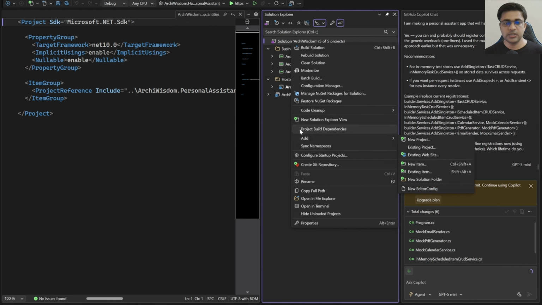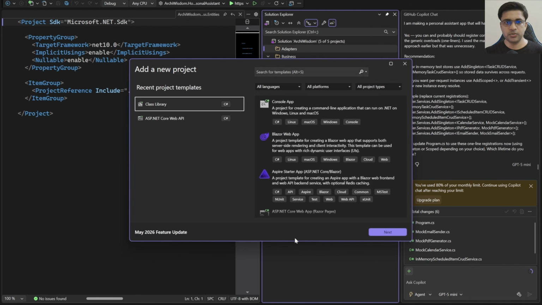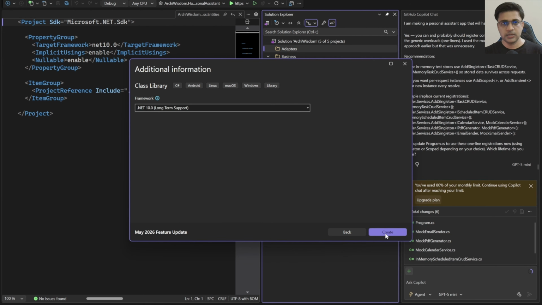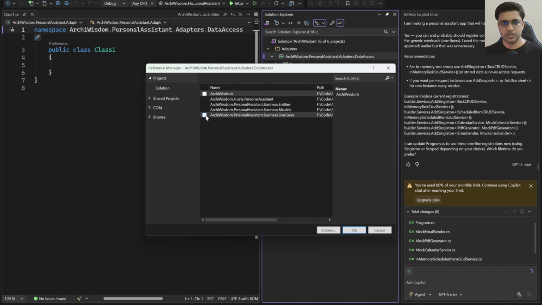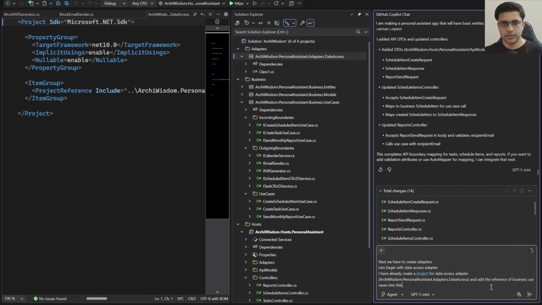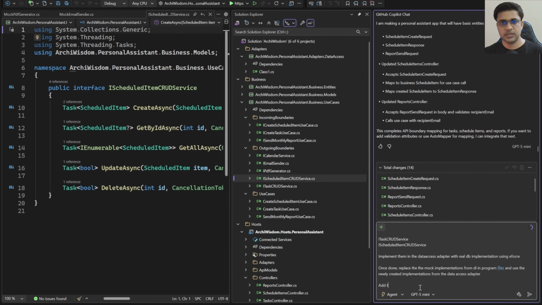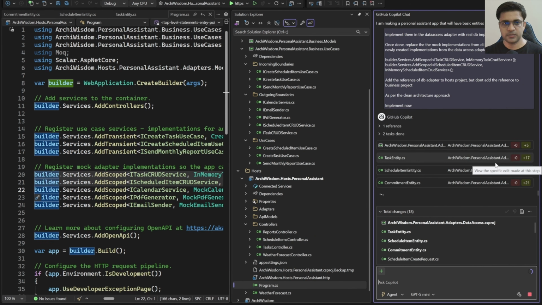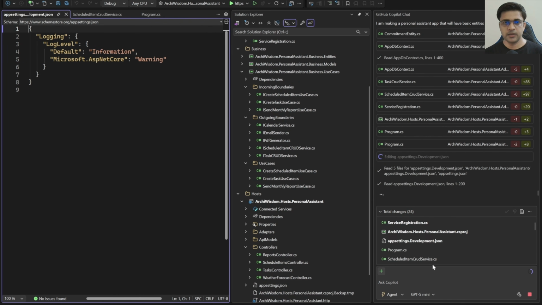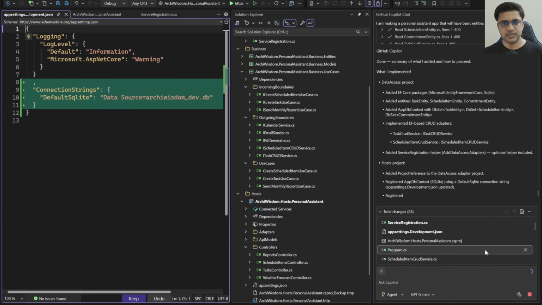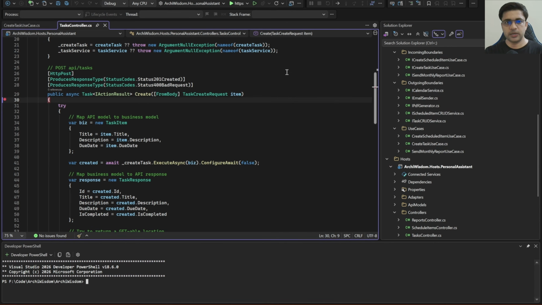Now, whenever we need to add a database, all we have to do is add a new project, add a reference to the business project, add the required NuGet packages and dependencies, and provide implementations for the interfaces defined by the business. Then we do the necessary setup, and finally configure those dependencies in DI. And now I will run the code again.